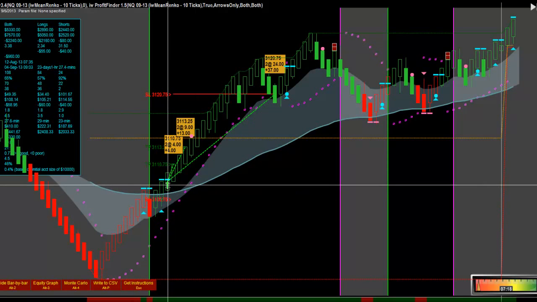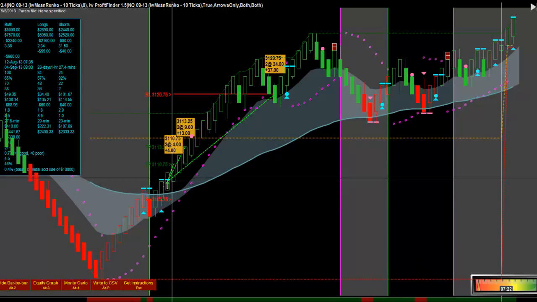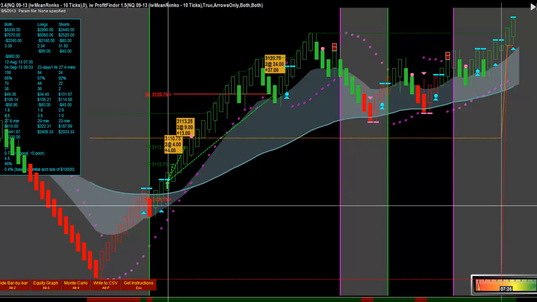So in this case here, I've got to place my arrow where my entry is. So you see that I've done that right here, and I've also done it in the 7:35 time frame.